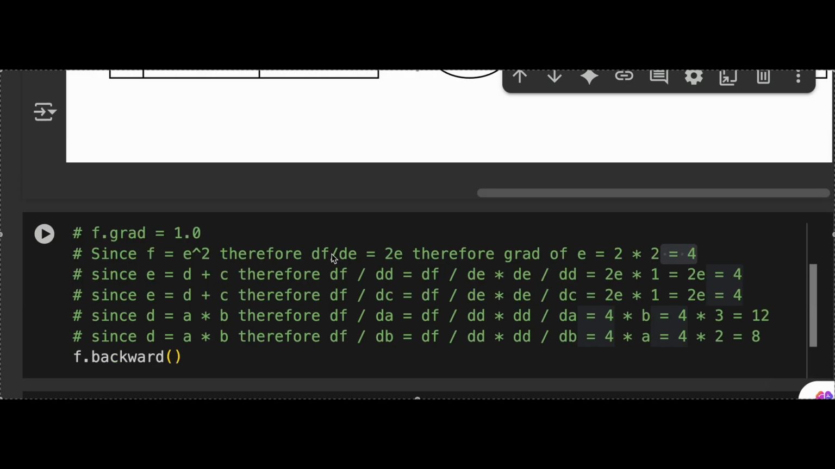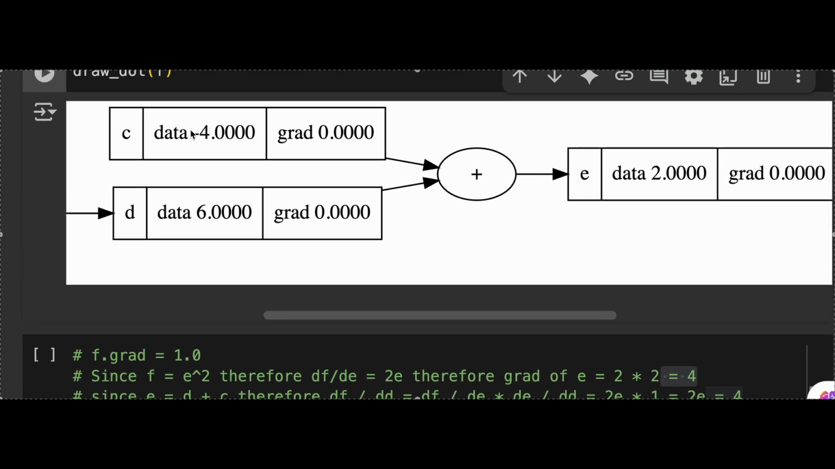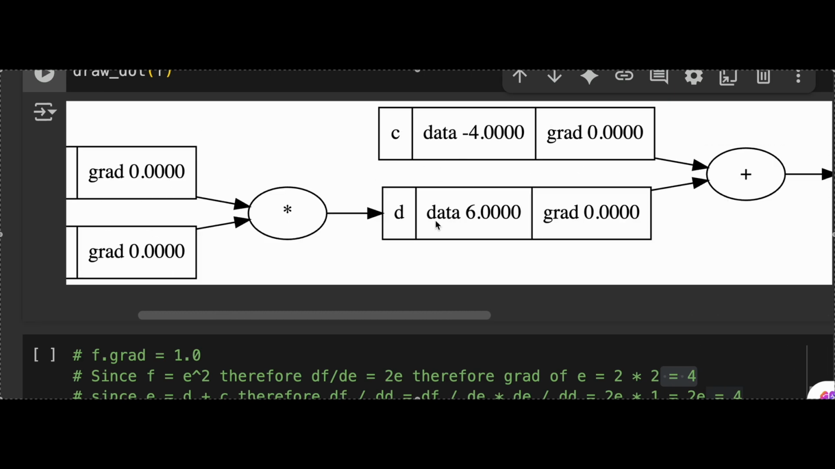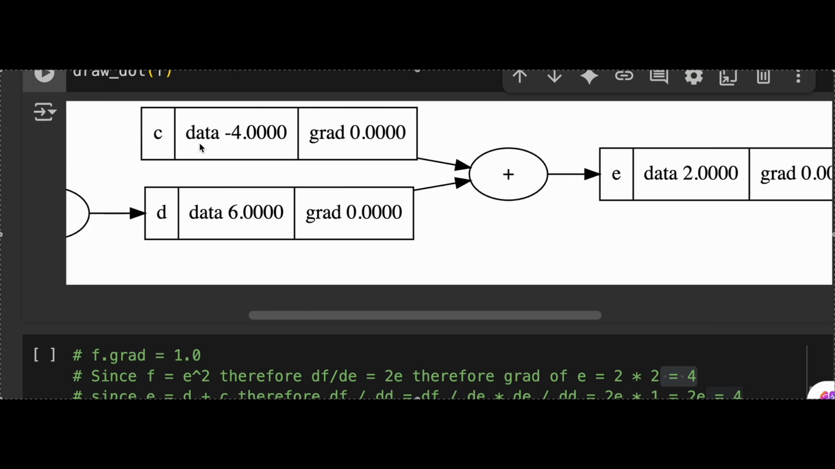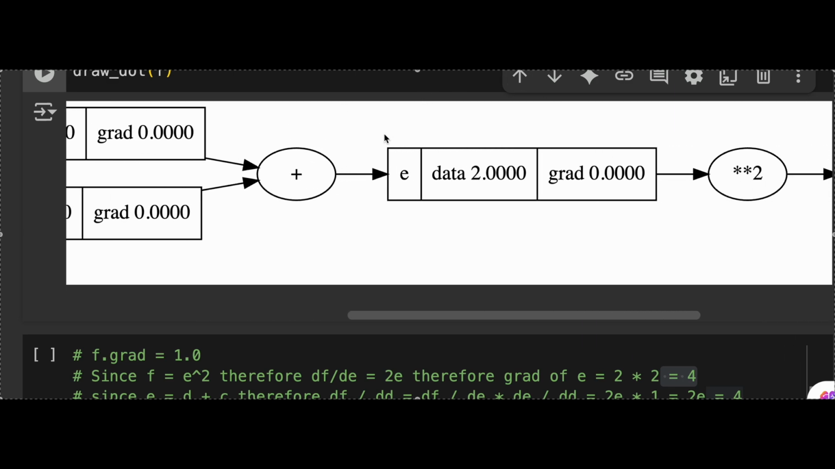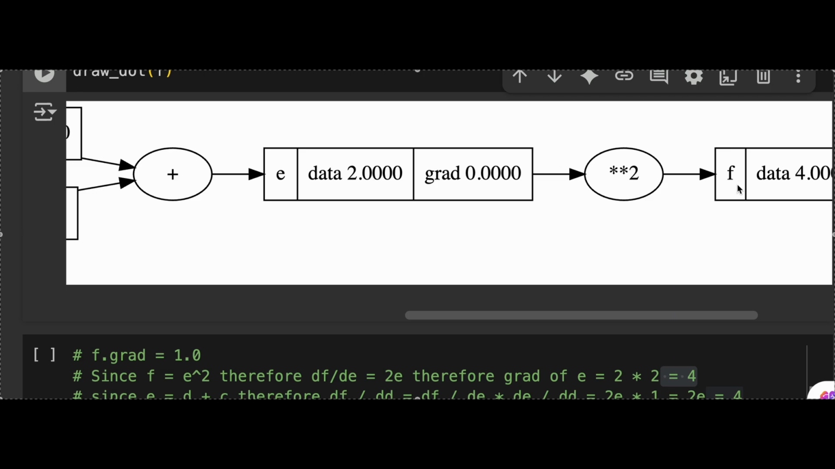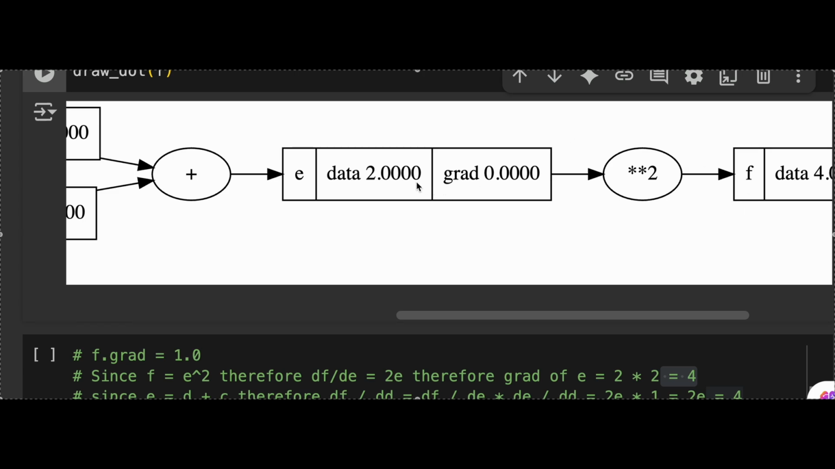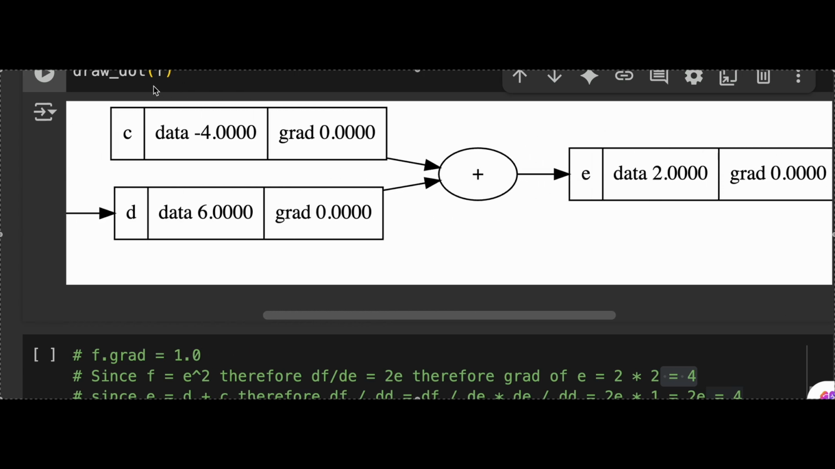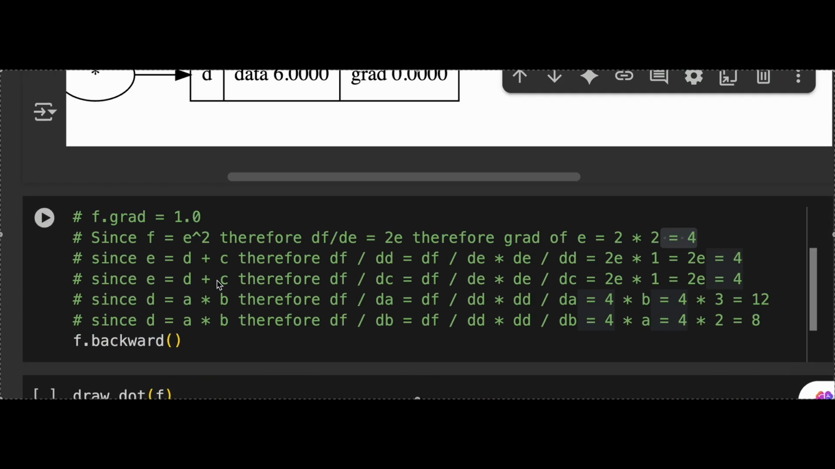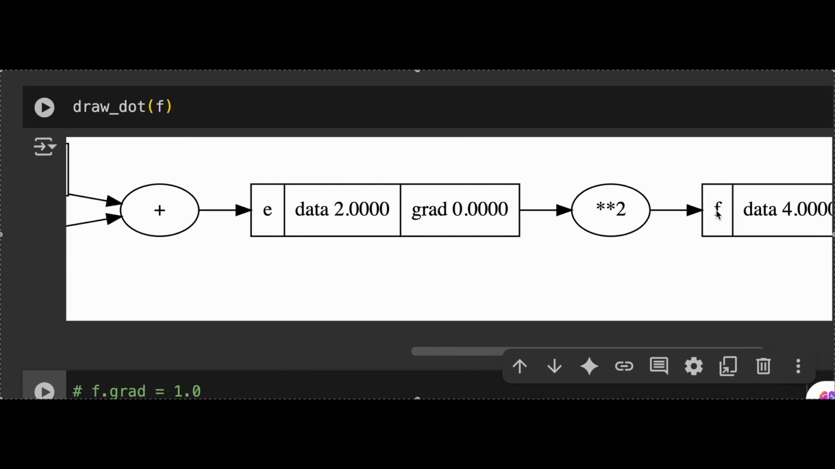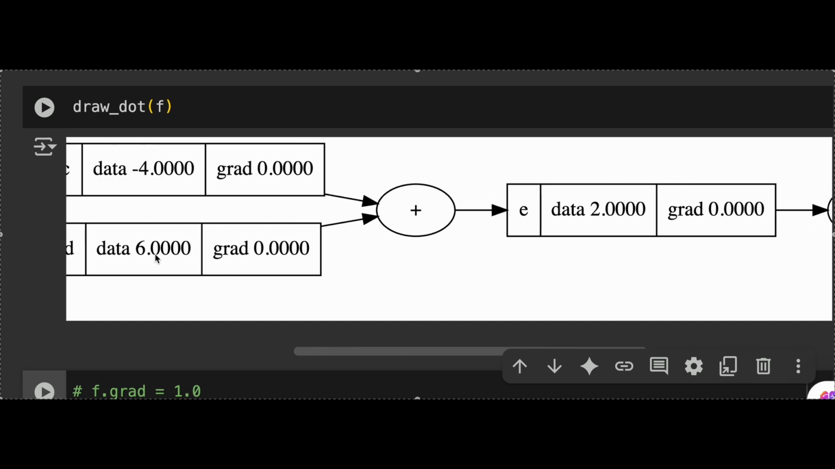Now let's see how these variables c and d affect f. We'll do the same operation. We'll differentiate f with respect to c and d. Differentiating f with respect to c and d is quite complex because we have a middle variable here, e. So we can't do df by dc or df by dd directly. What we'll do is break down df by dc into df by de times de by dc. As you can see, we have just broken df by dc into df by de times de by dc.